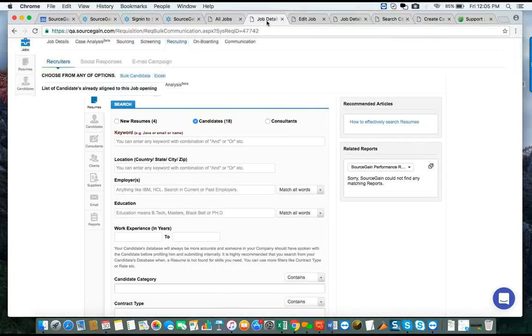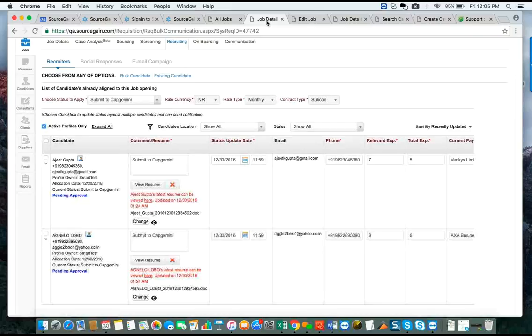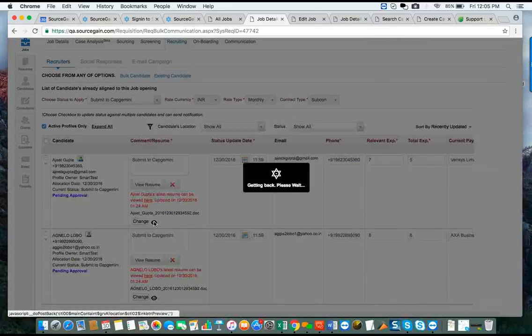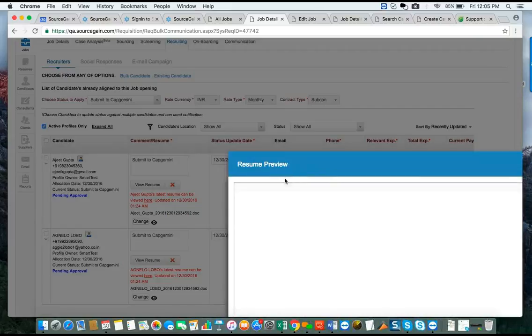Now, if I go, for example, to review the resume of a candidate, Ajit was the candidate submitted. So I click on this preview icon, and it will give me the preview of the resume in a window.